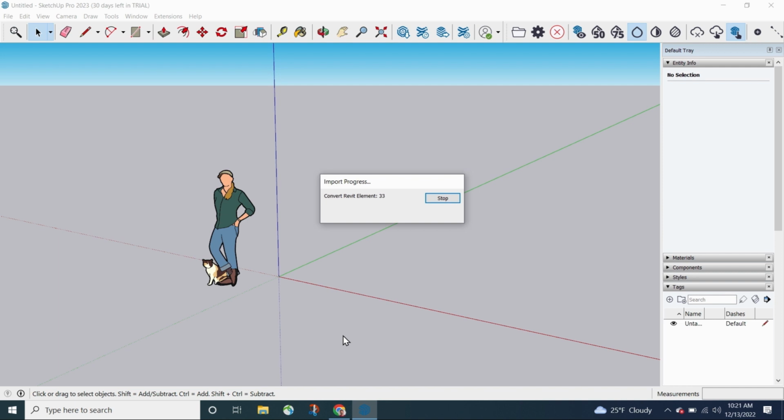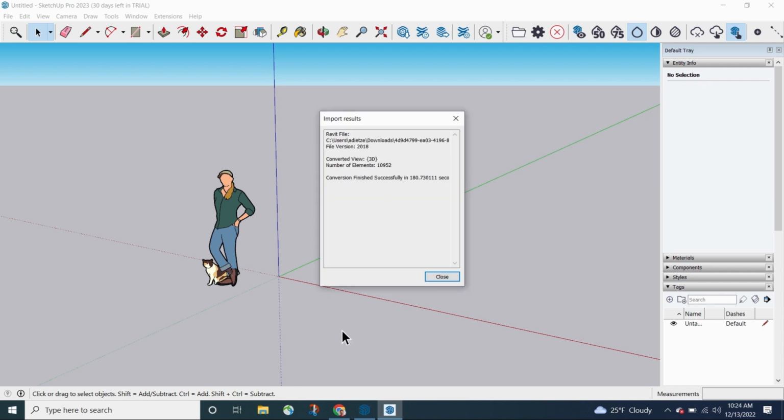What's going to happen now is it is going to run through the Revit file, and for every element in there, every single family, everything that makes up that file, it's going to look at it and convert it into components for SketchUp. And there we go. Once it finishes, it tells me that it has finished, and I can hit close and we'll be in.